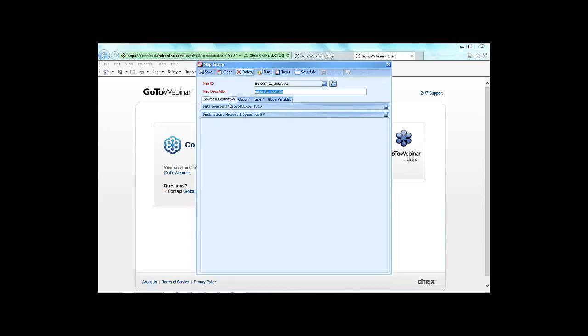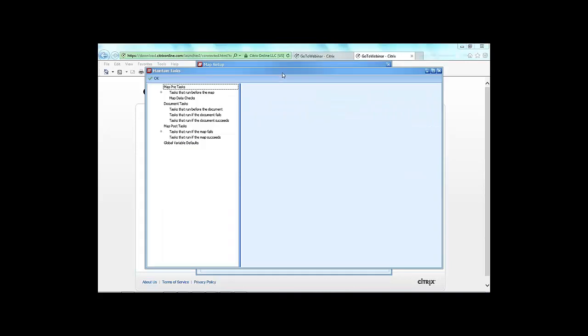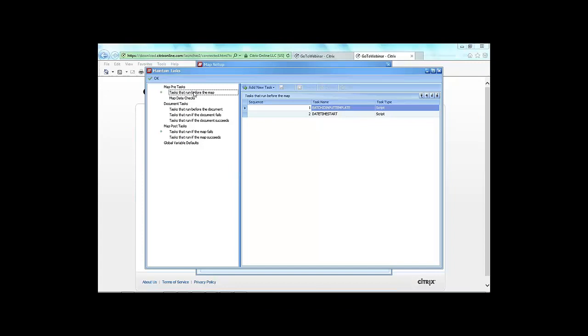So on the header, we have a button that says tasks. And then a little bit like Integration Manager, we've got tasks that would run before the map and tasks that would run if the map fails. Okay, and then in a few moments I'm going to show you how we would put a task if the map succeeds. So when we look at the tasks that would run before the map, I've got two in here. One is some code for creating a batch ID. So instead of having that hard-coded on the map or included within the source file, I want it to open a dialog box to ask me to input the batch ID that I wish to use.